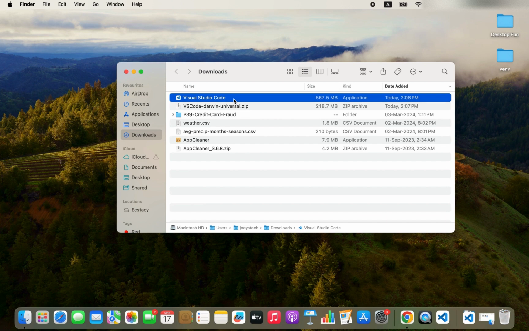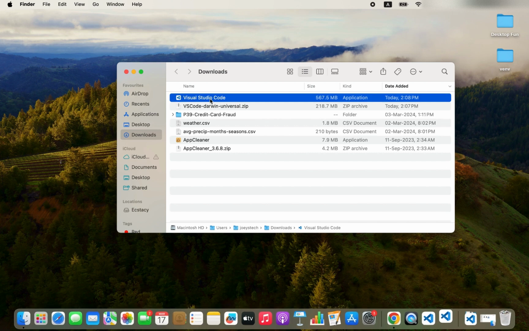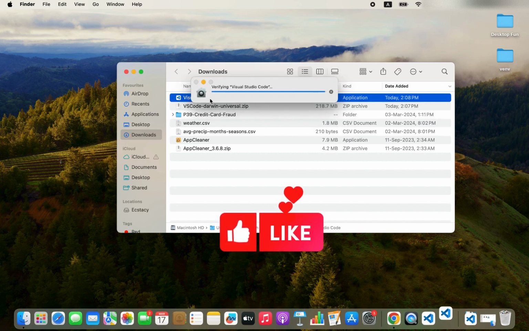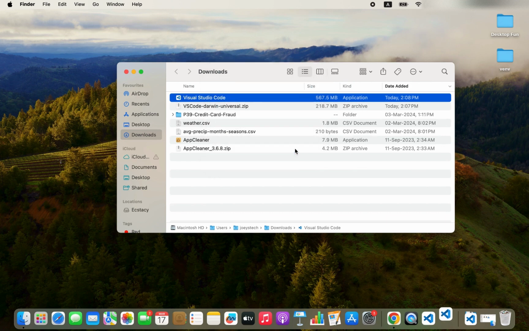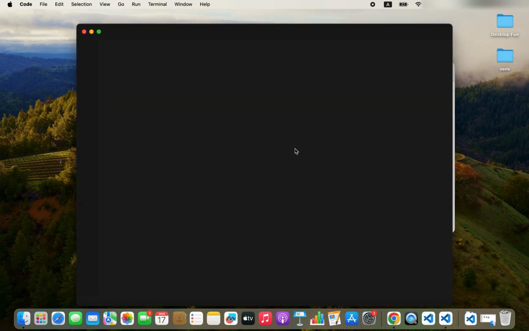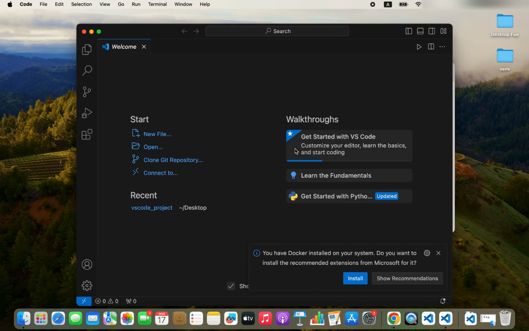So it's a very lightweight IDE and it doesn't install like conventional IDEs. So the moment I double click on this application file, alright, there is a pop-up that says Visual Studio Code is an app downloaded from the internet. Are you sure you want to open it? I click on open. Yes, I do want to open it. And there you go. We have Visual Studio Code.